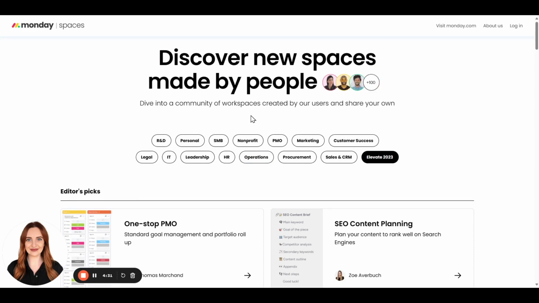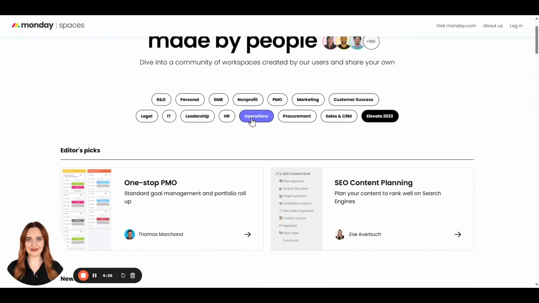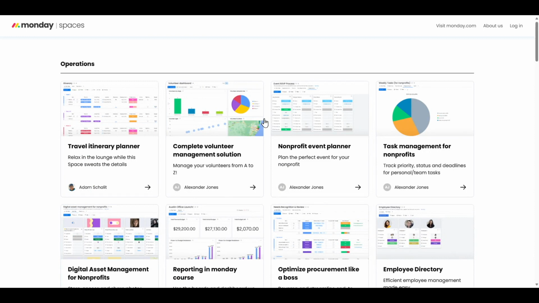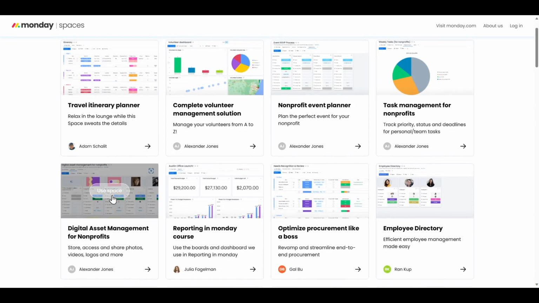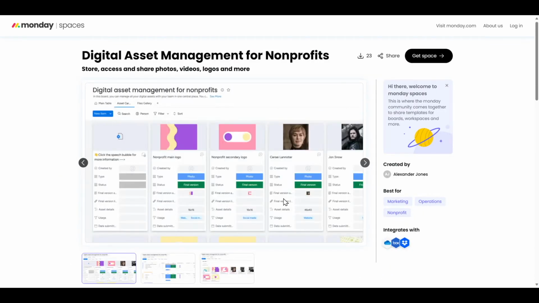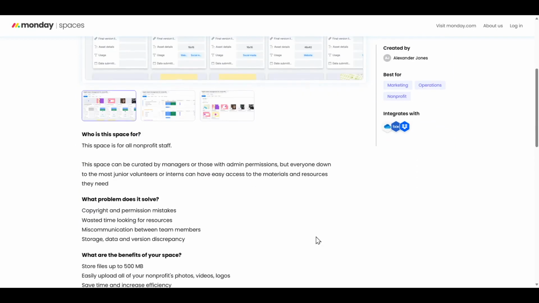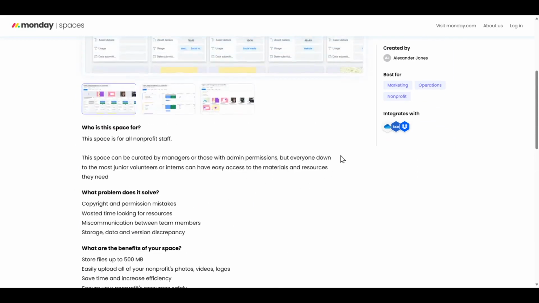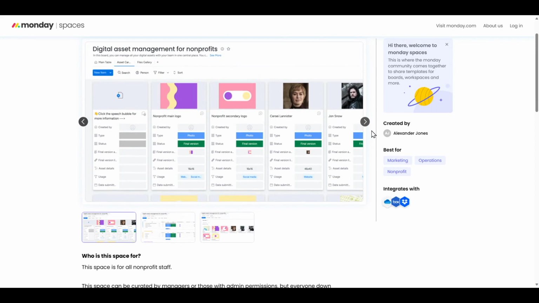But you land on this web page, and then I can filter this down by area of business. So let's say I wanted to look at template workspaces for operations. And then I can browse through and look at all these different spaces. So digital asset management, that sounds like my cup of tea. I can see who it's best for, what it integrates with, and get a little bit of information on the problems it solves and the benefits for your workspace.